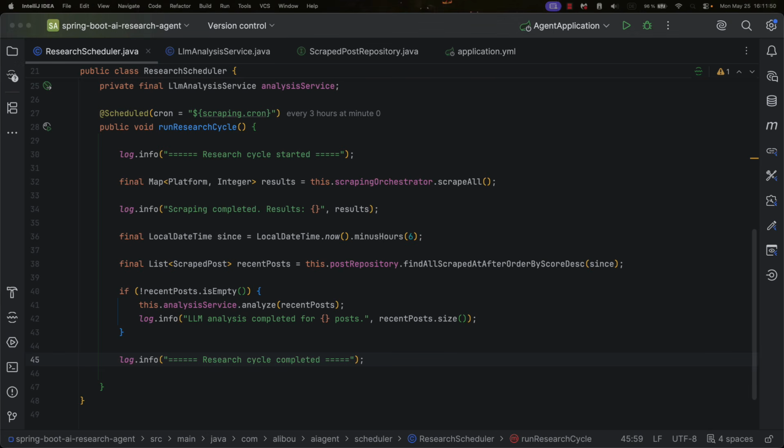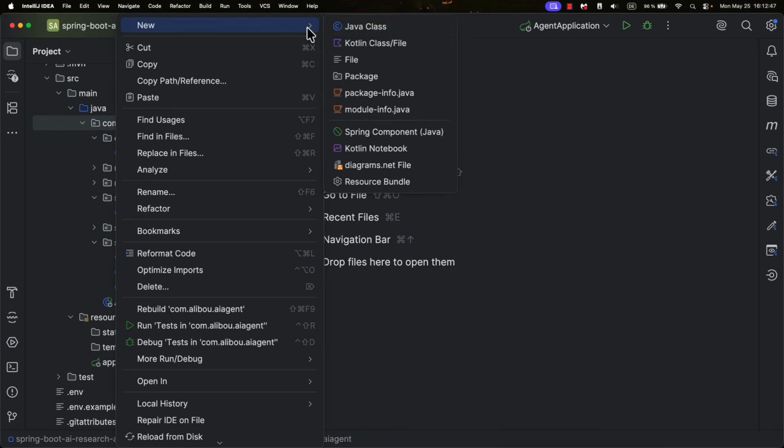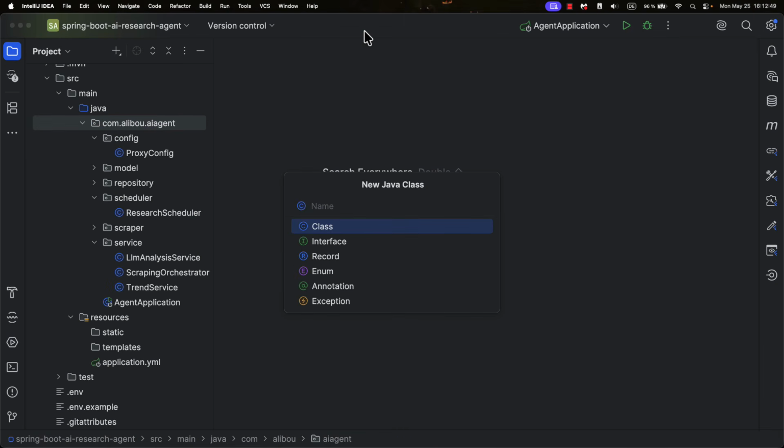So what we will do next is we'll expose these services and methods that we created to the different controllers that we have. And finally, we will implement our LLM analysis service. All right. I'm going to close all. And now I will create the controllers. So the first one, let's start with the scrape controller. So I will create a package called controller and then scrape controller.